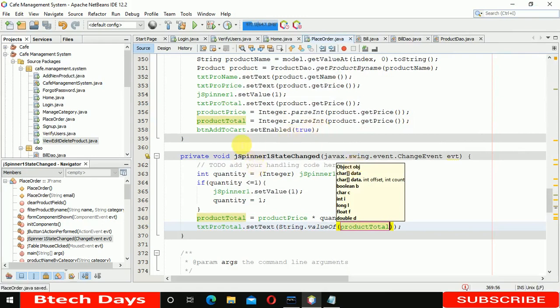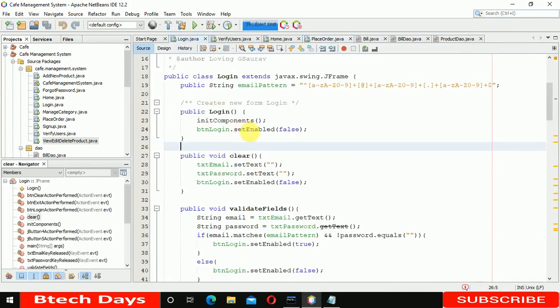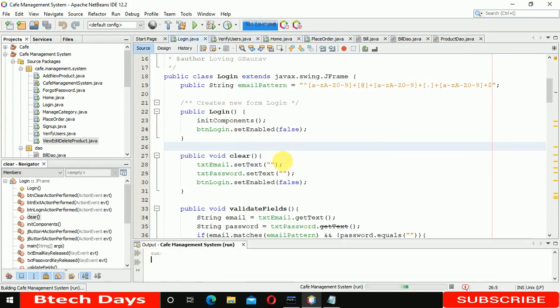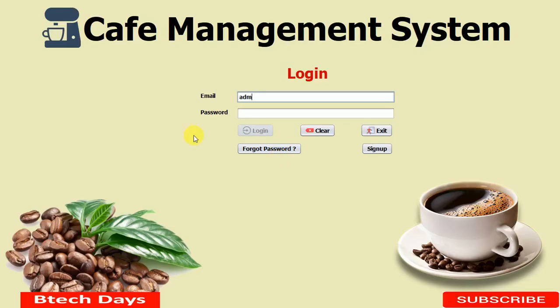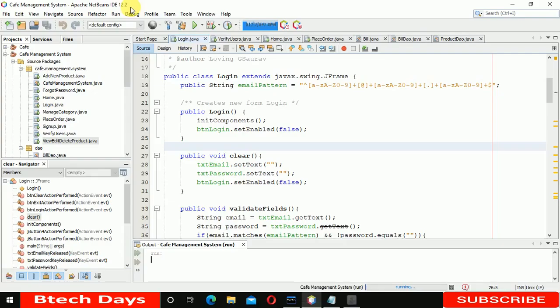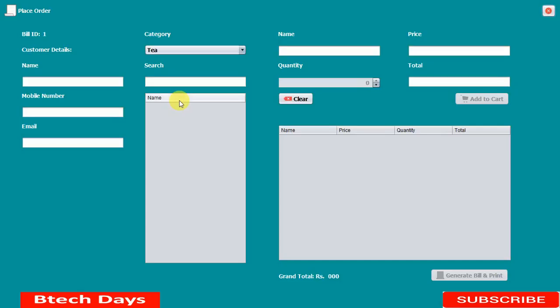So let's test what we did till now. Let's move to the login page and run this run file so that you are able to see what we did till now. Let me enter the credentials, admin, and let me click on login, and here we are. Let me place order. So here you can see we are able to load the data.